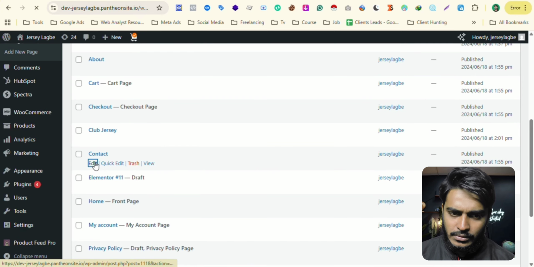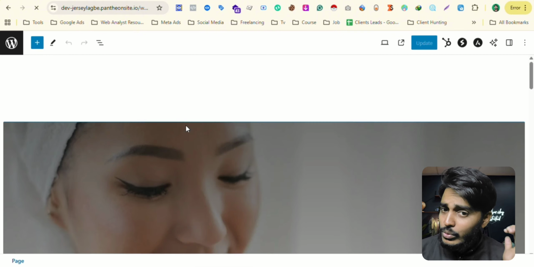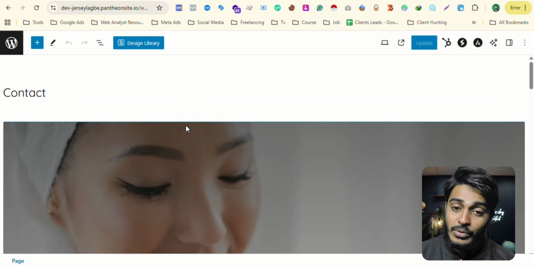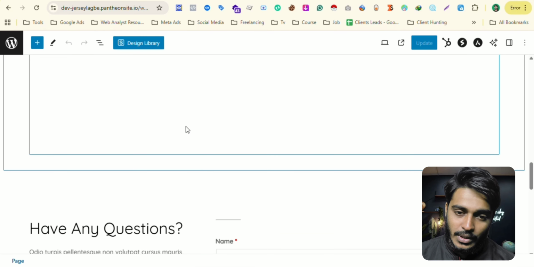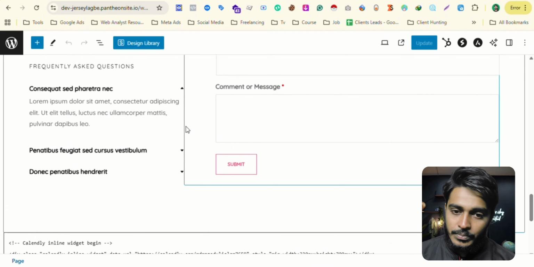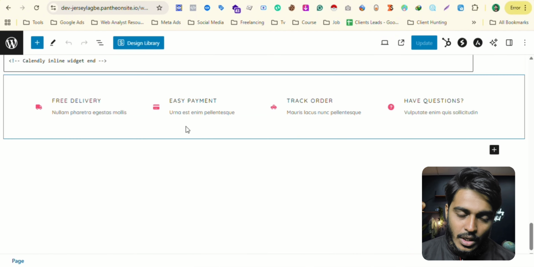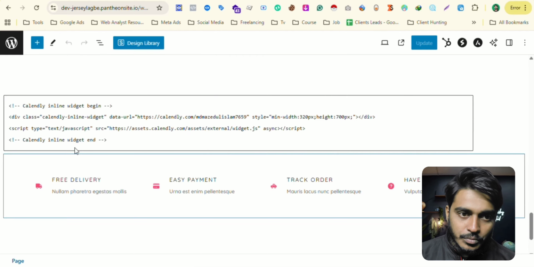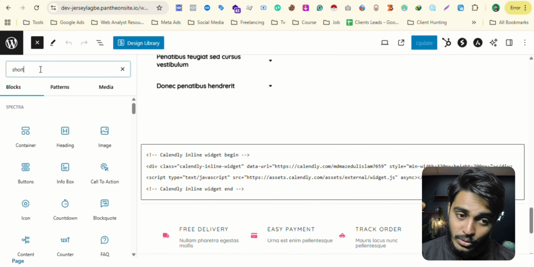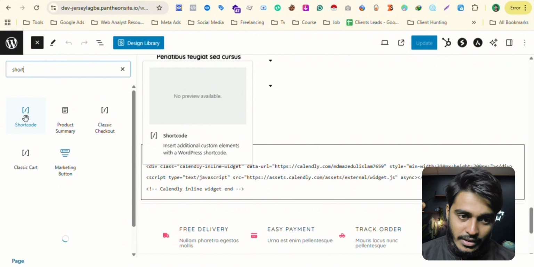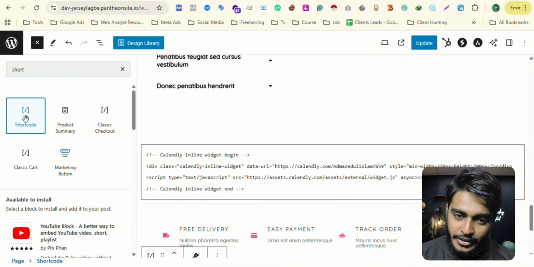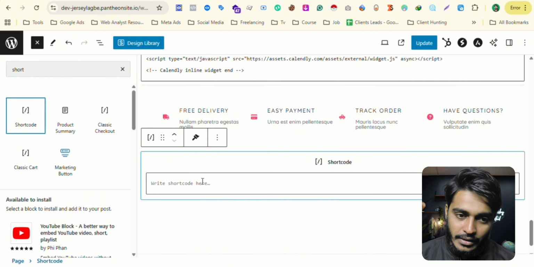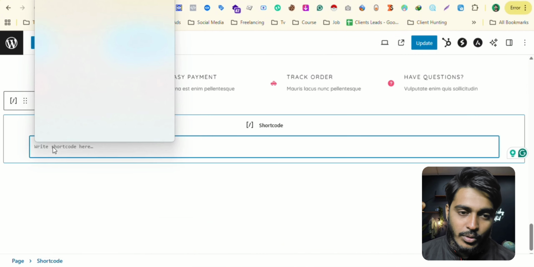Click on contact page. I want to insert this form in my contact page. So I go to my contact page and click on this plus icon and search shortcode. And this is the shortcode here. Select the shortcode and drag it to where you want to insert this form. Here is the shortcode, and I paste my form shortcode.